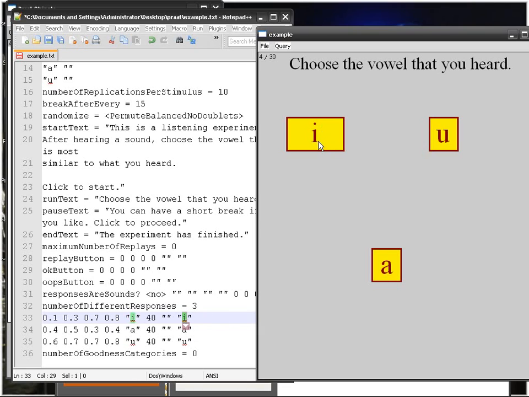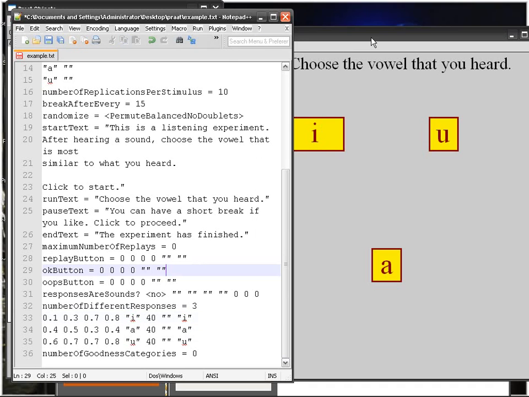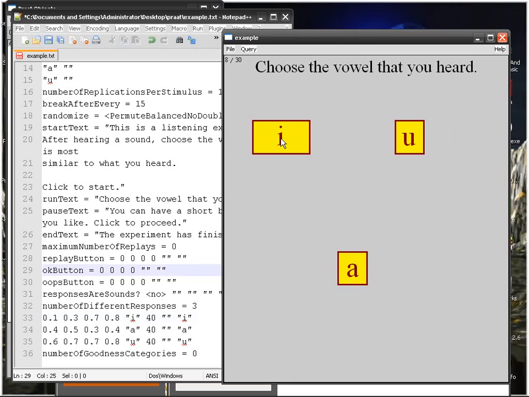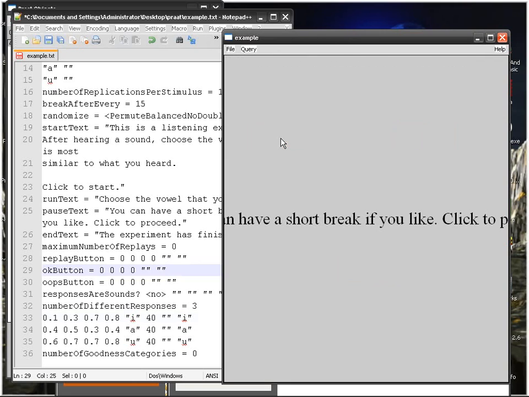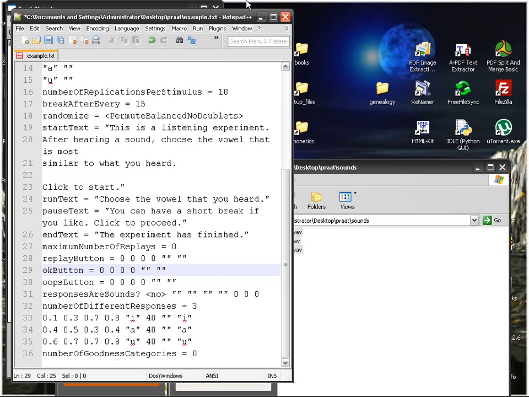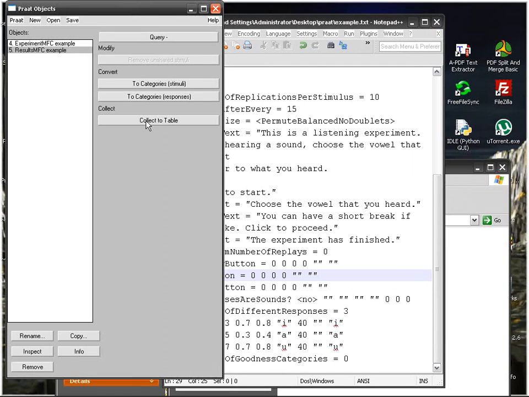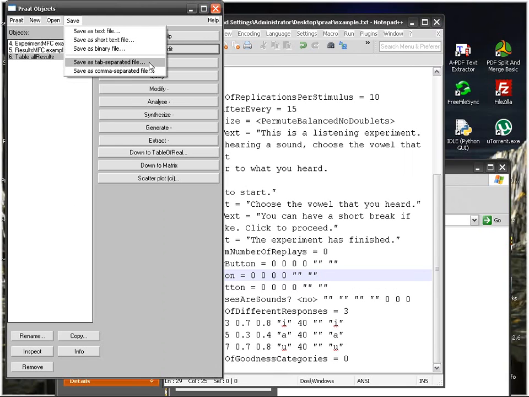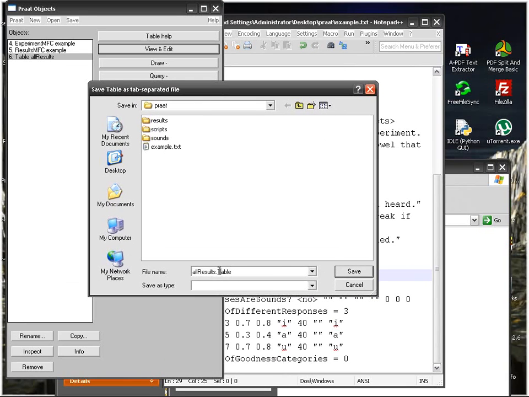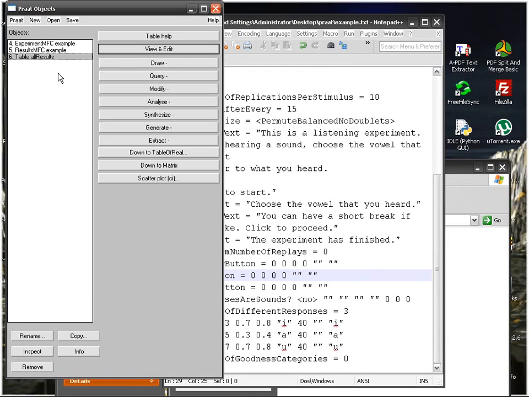After you finish, I'm clicking on E, I'm typing E just to finish the test. The experiment has finished, and then you come here, extract results, collect to table, save as tab separated file, and you save it as a text file. There is a video on how to collect data, and I'm going to present you a script of mine that can help you and save time.